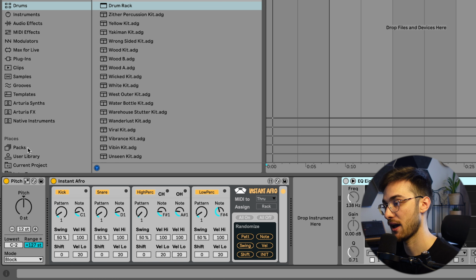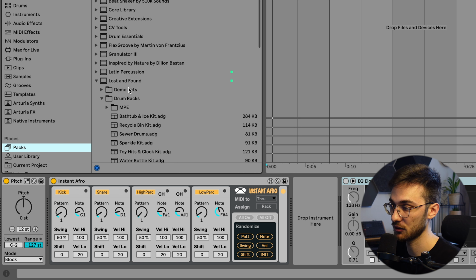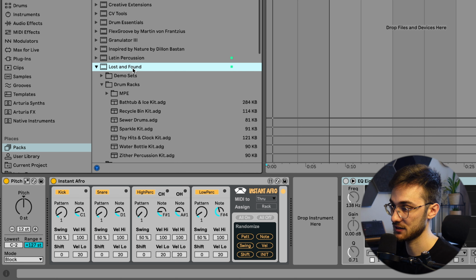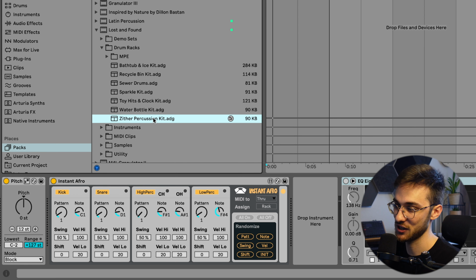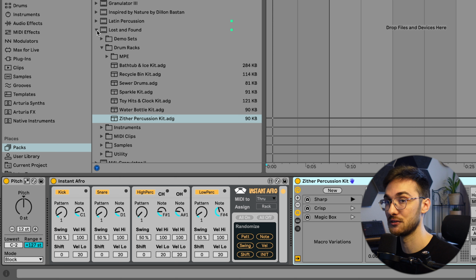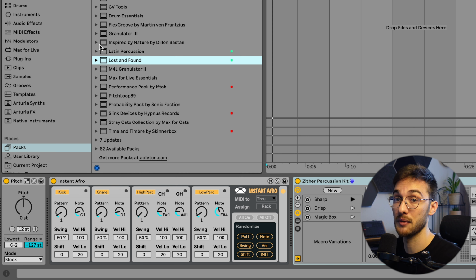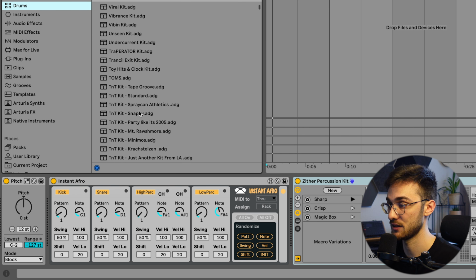For those users who have Ableton Live 12, there are these really cool expansion kits that you can download off their site. This one is called Lost and Found, and it even has a couple drum kits that are MPE enabled. So if you have a Push, this is great. And this Zither percussion kit that you get down here goes really well with Instant Afro. You can just load it up in here. But again, there's a ton of different packs. There's a ton of different drum kits that you can download either from Ableton's site directly or somewhere else on the internet. The best way to start, in my opinion, is to just go into drums and see what you have in this panel down here.